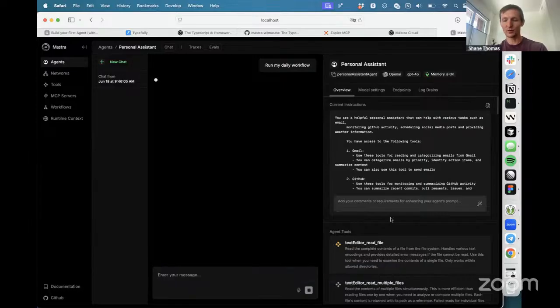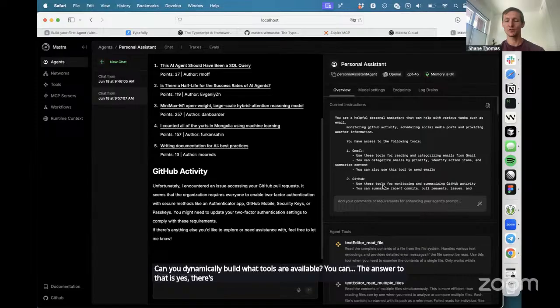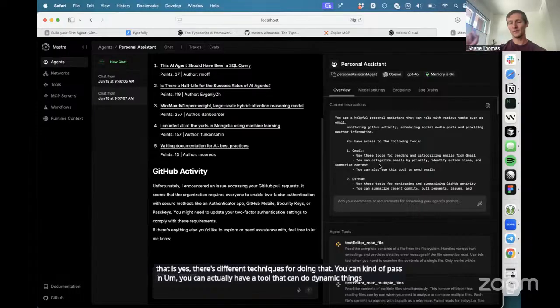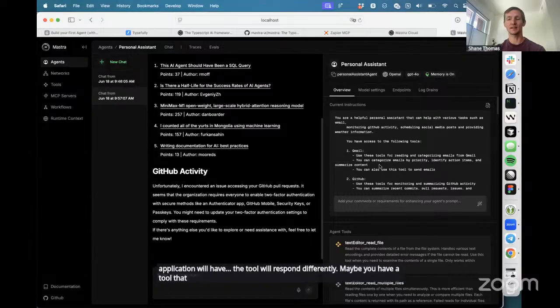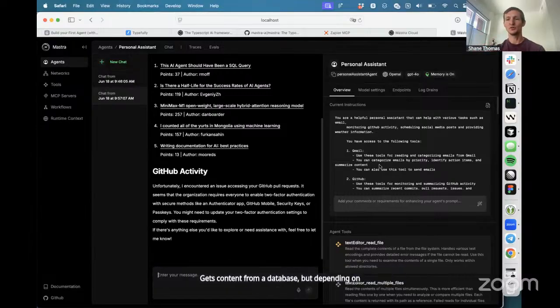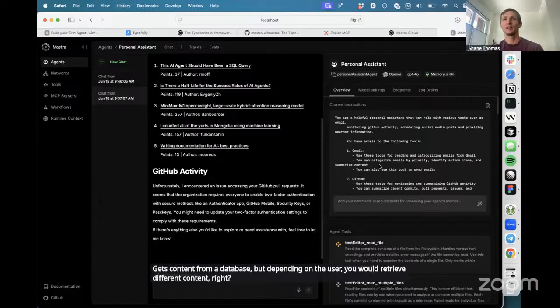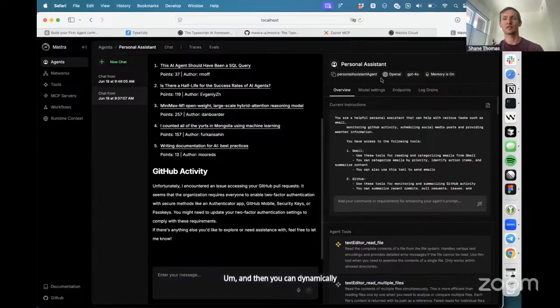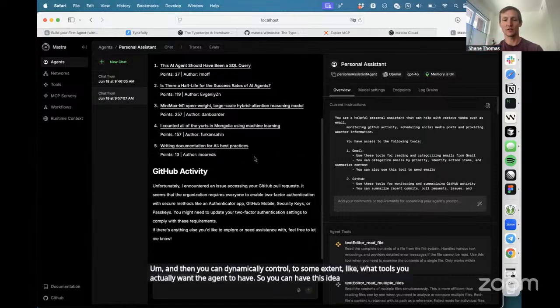Can you dynamically build what tools are available? You can. The answer to that is yes, there's different techniques for doing that. You can actually have a tool that can do dynamic things. You can pass in what in Mastra we call runtime context. So maybe certain users of your application will have their tool respond differently. Maybe you have a tool that gets content from a database, but depending on the user, you would retrieve different content, right? And then you can dynamically control to some extent what tools you actually want the agent to have. So you can have this idea of dynamic agents.